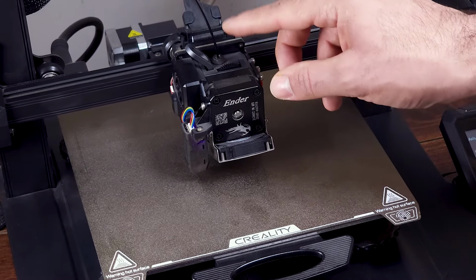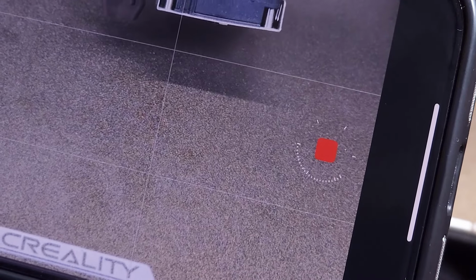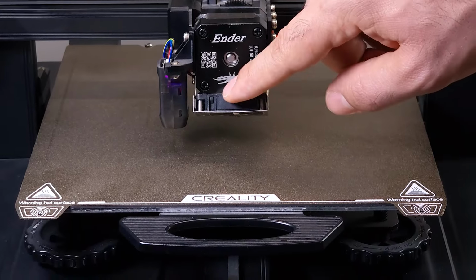When your printer is running, both the bed and the extruder move constantly, so every time your camera takes a frame, the printed object is in a slightly different position than before. So, how can we fix that?